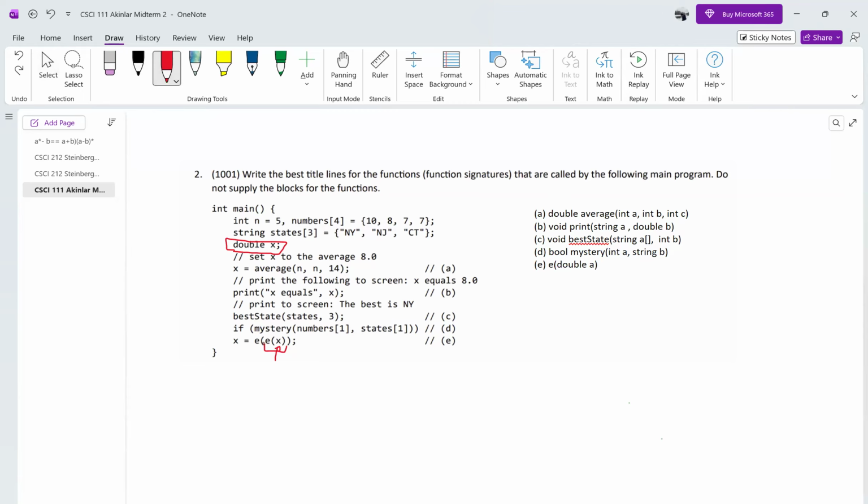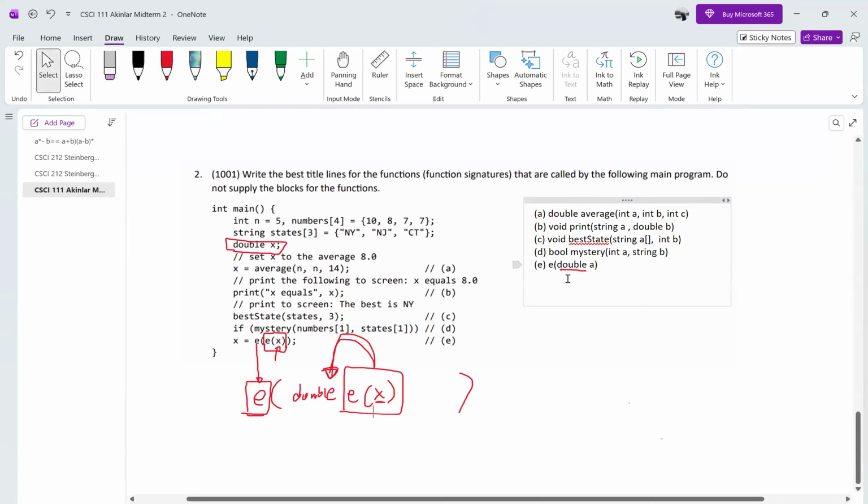Let me do red again. This is the inside function, and this is going to give me a result, a return type. Whatever result it gives is also the input of the outside function. So whatever result this guy gives has to be the input of this same function. That means if the function E takes an input of double, the output of this guy has to be a double again, such that it can take the same X, which was double initially. So that's why the output of E has to be double.